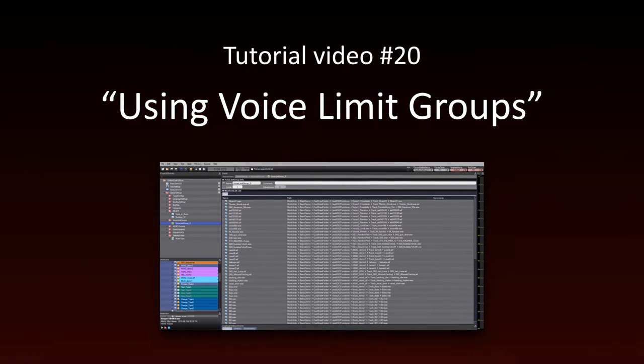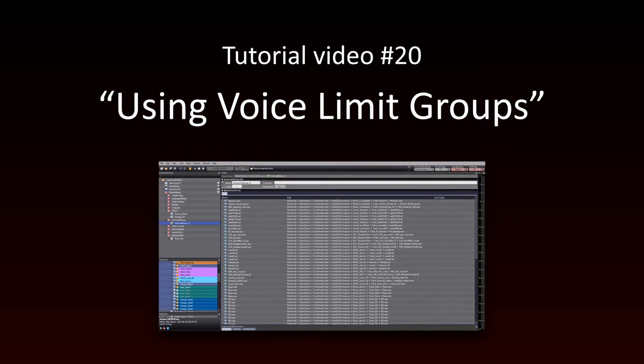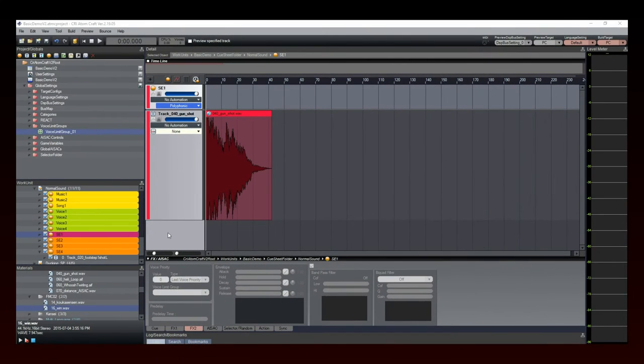In this tutorial, we will learn how to use voice limit groups in AtomCraft. Voice limit groups provide another way to implement instance limiting. Contrarily to the queue limiting we saw in a previous video, voice limit groups operate at the voice level. This means that you can specify playback limits for groups of waveform regions, even if they are from different queues.